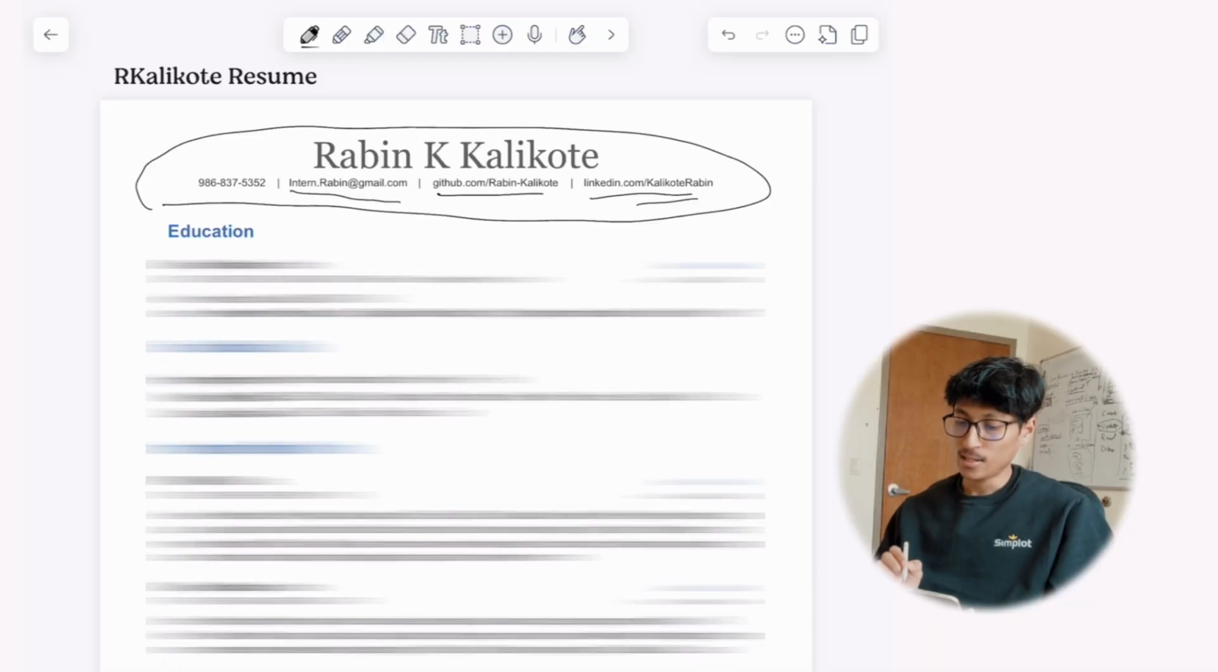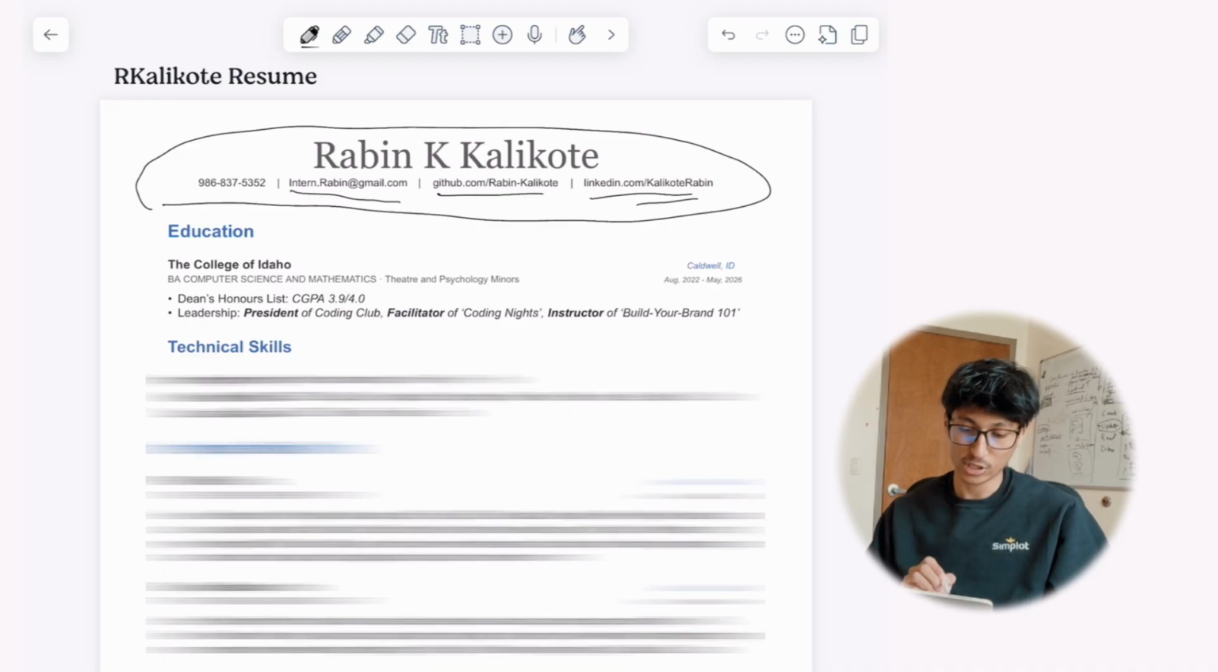Now you can also add your personal website. I have my personal website, which is ravinkalikote.com, but I have not added it here because it is not that big a deal to have a personal website. You are still an intern, so you are not expected to have one, but GitHub and LinkedIn should be there.